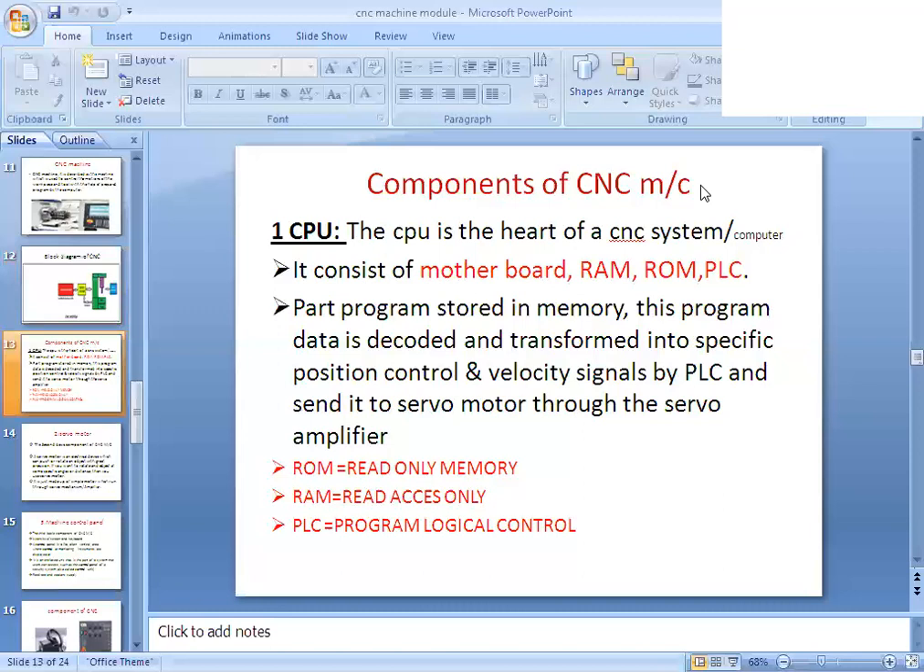Okay, see here, first point, CPU, central processing unit. It is the heart of the computer. Without the CPU, the computer will not work. The first point says the CPU is the heart of the CNC machine. Actually it is not, because I am talking about CNC. So when it comes to the CNC machine, the CPU is the heart of the CNC. In general, the CPU is the heart of the computer. Clear?